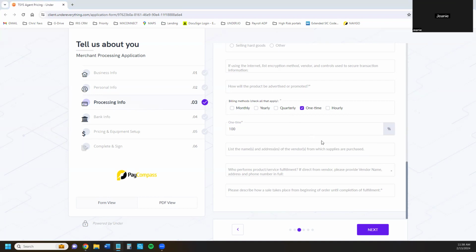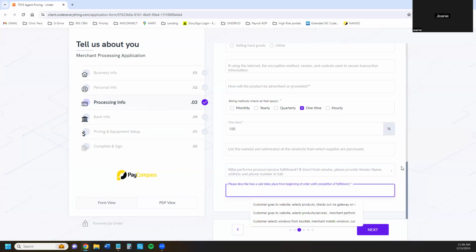I honestly haven't seen a lot of pushback as far as that next line where it's got the list names and addresses of vendors. I really haven't seen a whole lot of pushback on information that is put in there. The next one there, who performs product service. Typically that is going to be self-fulfillment. I mean, most of the time it's the same business that's performing the service. So putting self-fulfillment in there is perfect. That next section on please describe how a sale takes place from beginning of order to completion of fulfillment. As detailed as you can get in there, the better.